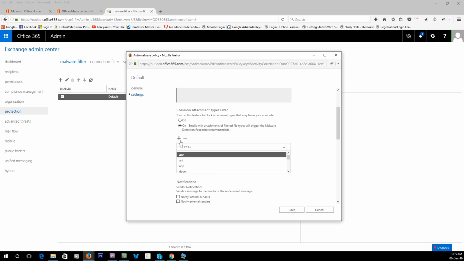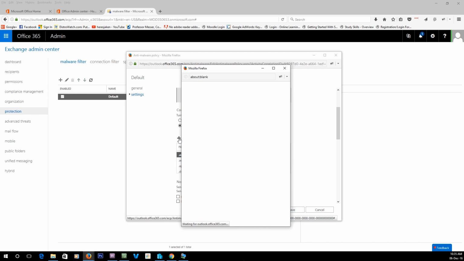You can add more file types. So if you wanted to add another file type in here, you can hit this little plus.